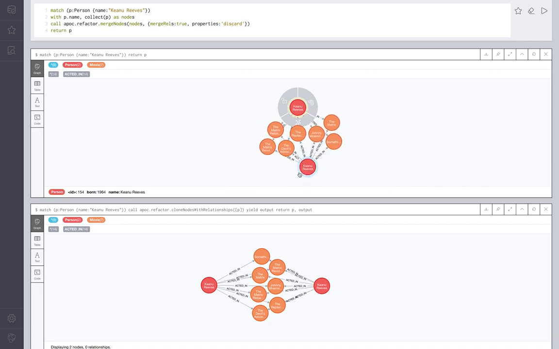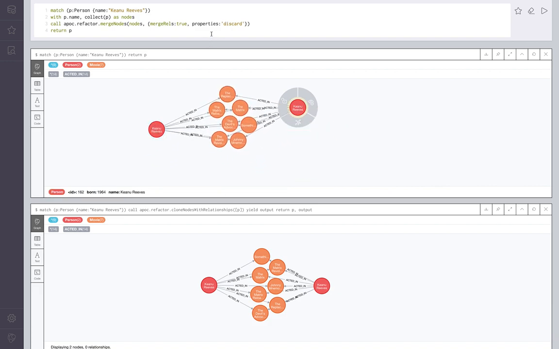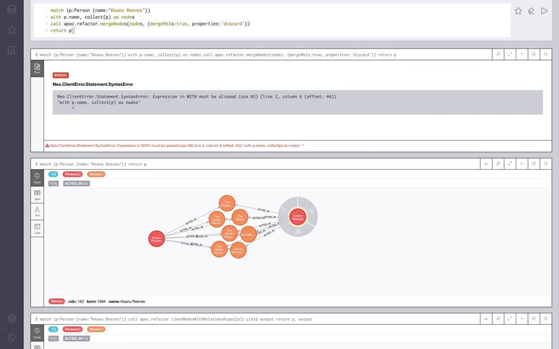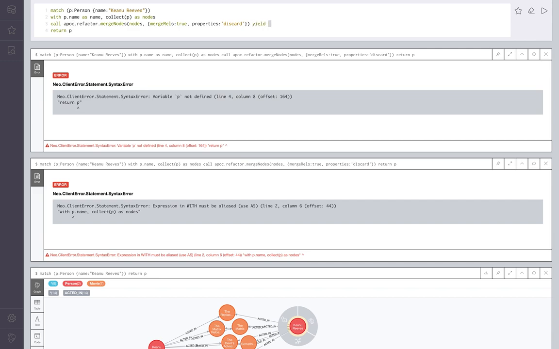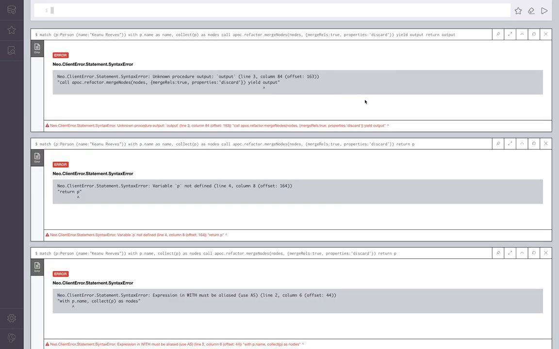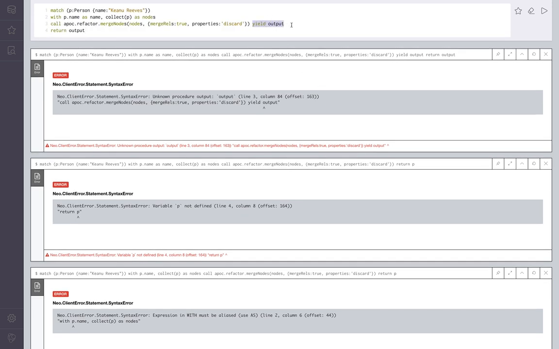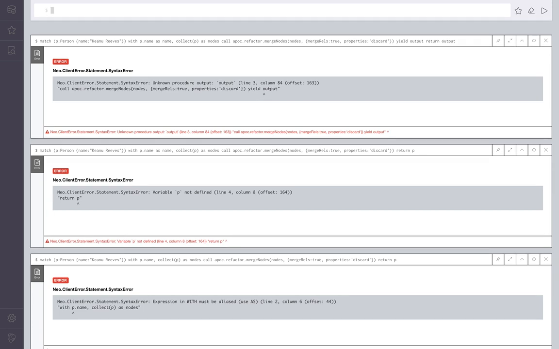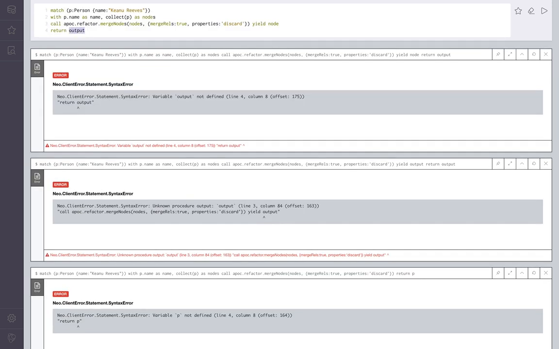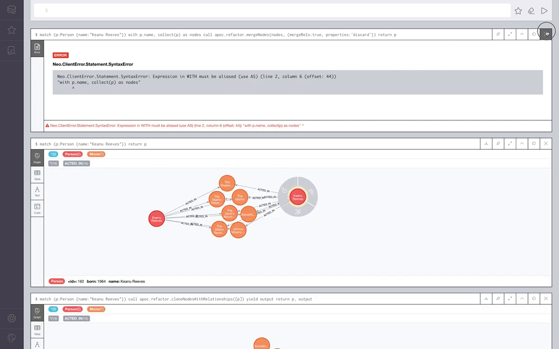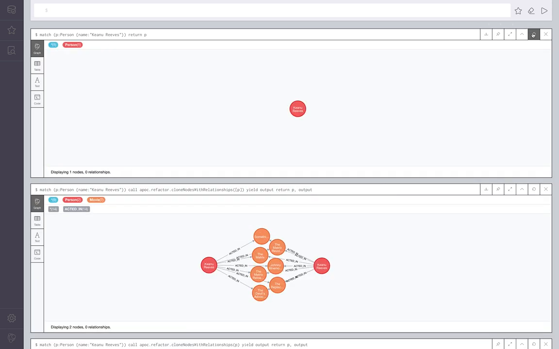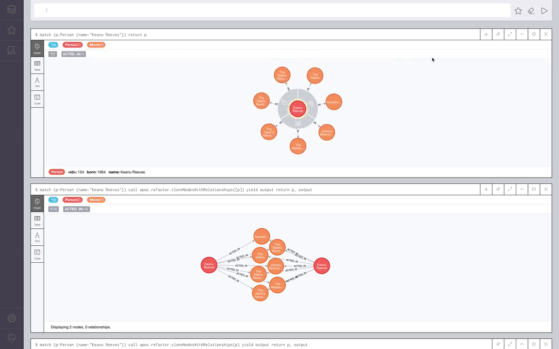Right now we had the two nodes with their relationships here. And if you run this, we have to yield the output and return whatever it consists of now. Okay, so this is our refactored merged node. And if you run the match again here, only one node is left, and its properties.